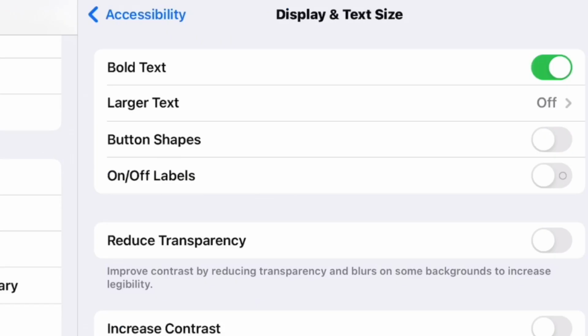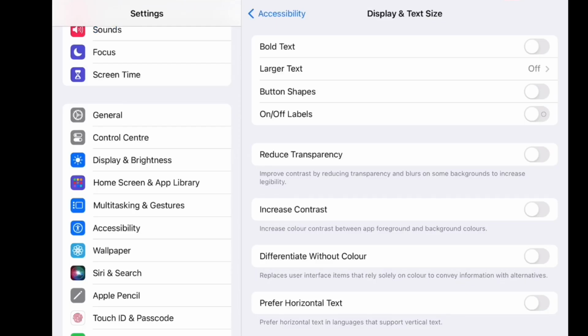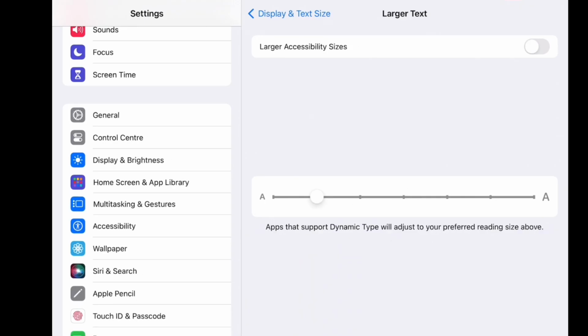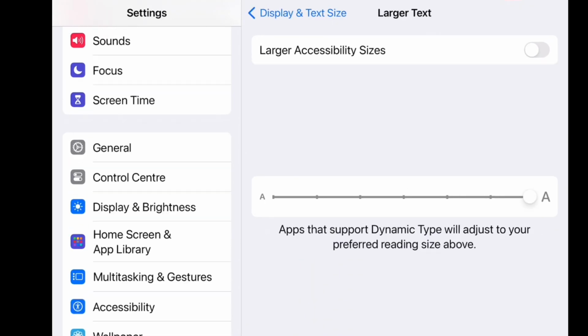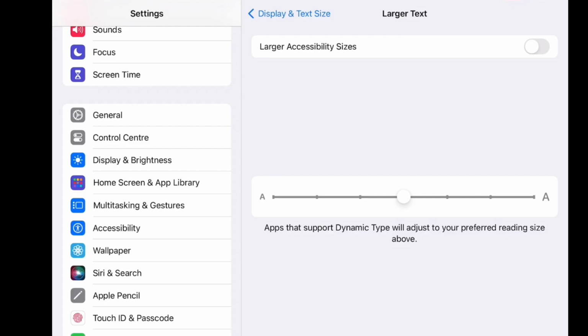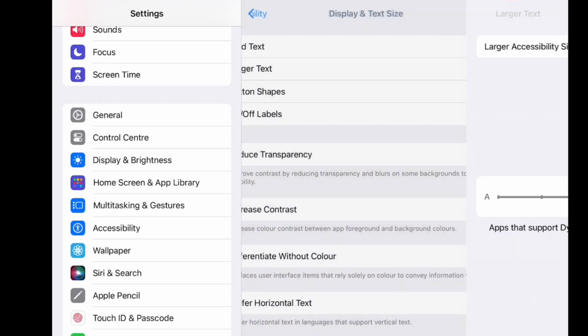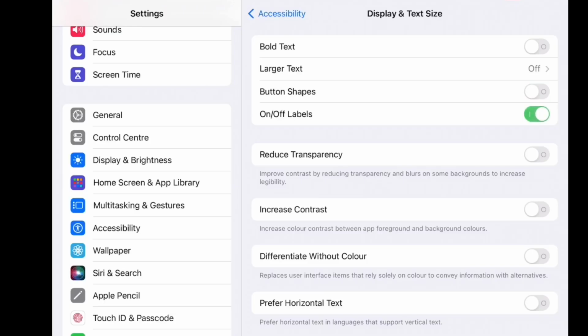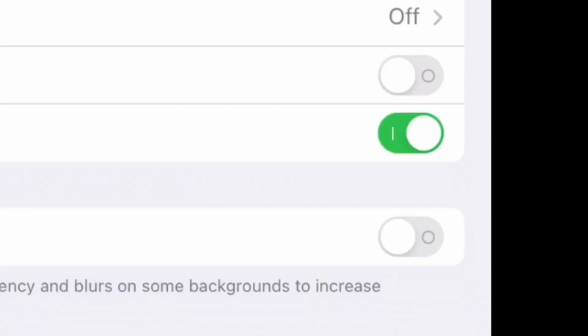You can toggle on bold text to make the text bold. You can also toggle on larger text, which turns on larger accessibility sizes, then adjust the text size using the font size slider. Button shapes underline text that you can tap. And on-off labels, this setting indicates switch is turned on with a 1 and switch is turned off with a 0.